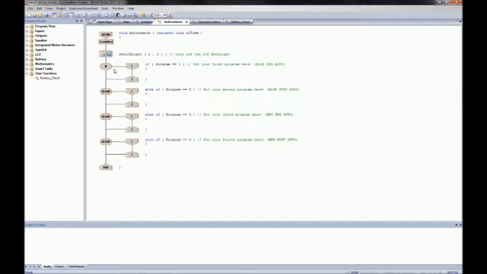I have comments over here: put your first program, second program, third program, fourth program, and I have it marked blue peg, blue post, red peg, red post. That kind of simple thing. And it runs that for all of autonomous, then it ends.